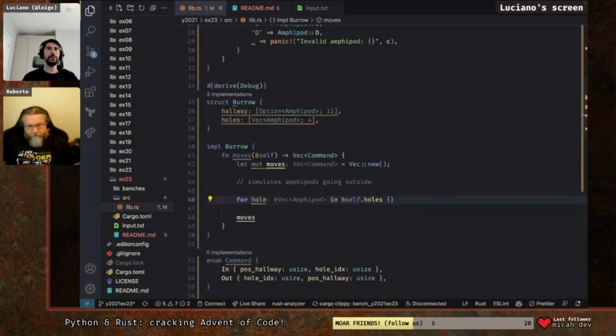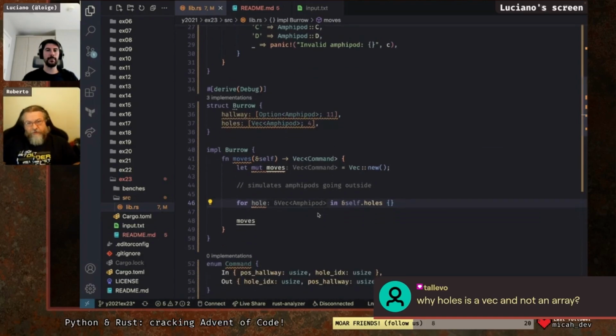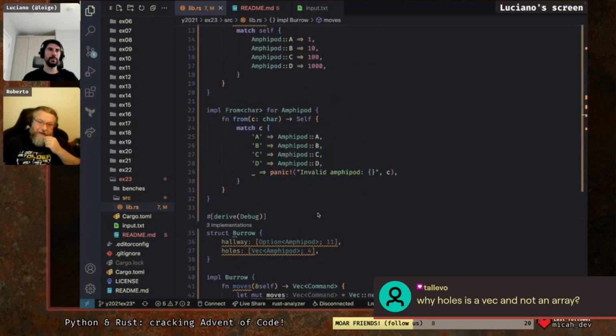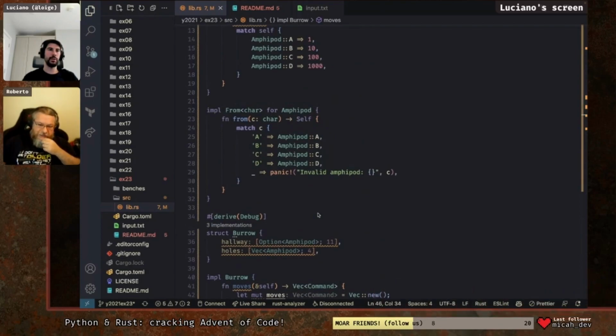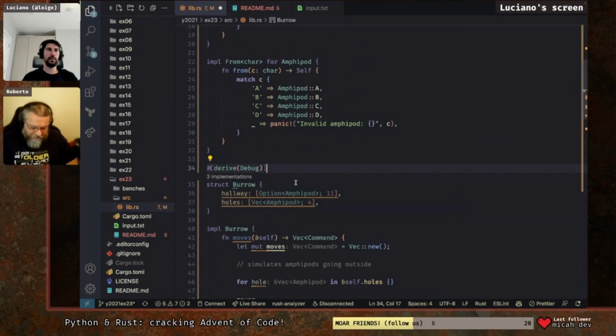Oh my god. Tommaso is suggesting something interesting, I think. Why is halls a vec and not an array? Because we have part 1 and part 2 with different depth, so we don't have to declare it in this way. We could use const generics, but we could probably do that as an optimization later. We are using the number of amphipods in the hall for the cost later, and that way it's just the size of the vector. If you do an array, you have to have an array of optional amphipods, and then you have to look how many of them are not none.